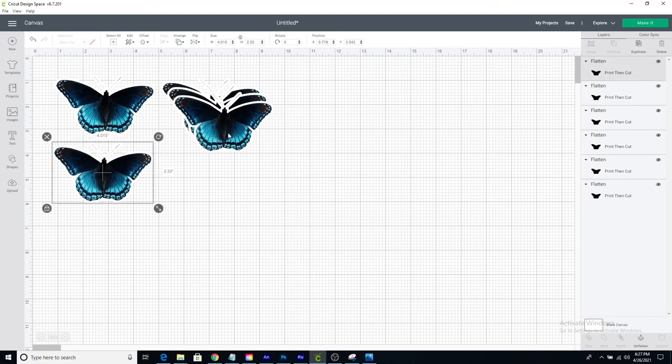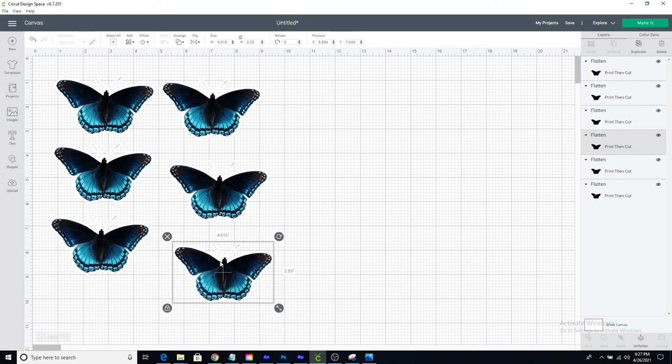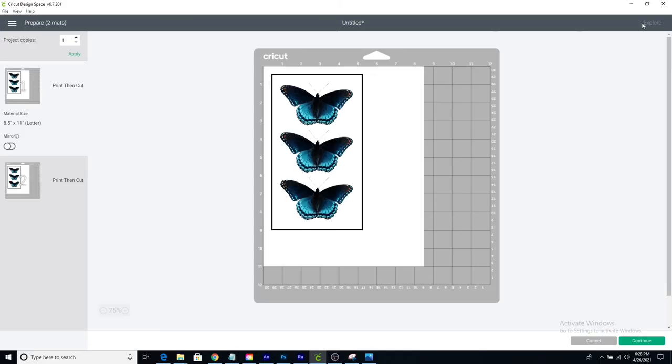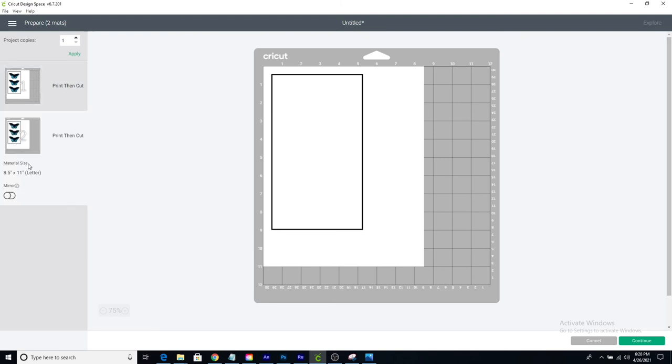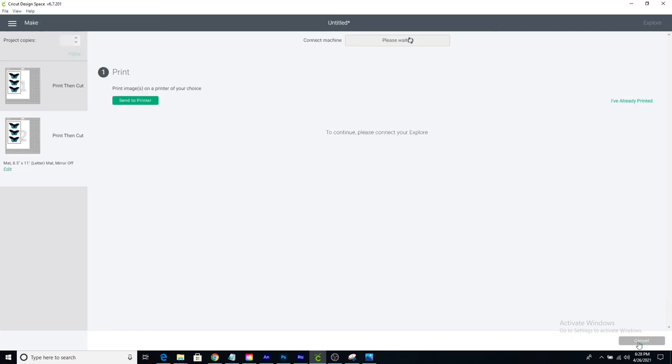This would be a print then cut project here. I use the Avery sticker paper, and they work really, really great. I also typically use a non-heat type of laminate to put over the stickers in order for the stickers to have that shiny effect, which I will be making a video on how to do that here soon as well.